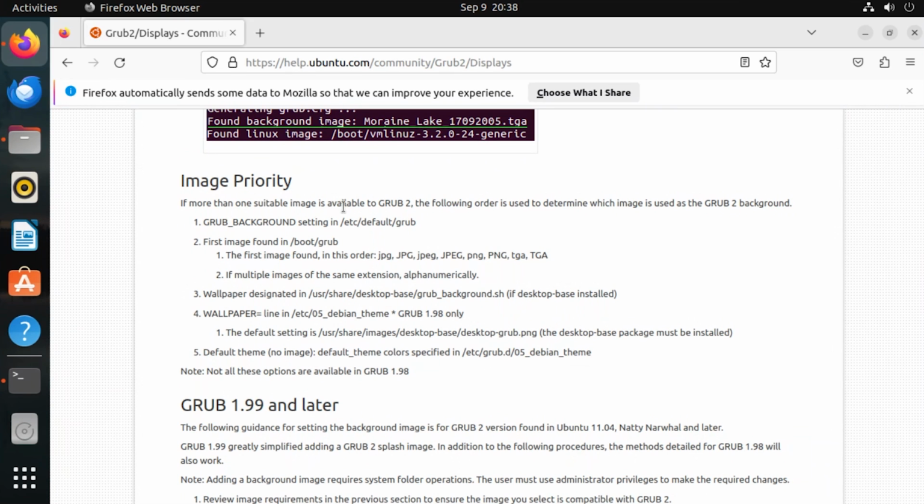And if there's more than one suitable image that's available to GRUB2, the following order is used to determine which image is used as the GRUB2 background. So I'm going to go over the first two image priorities. The GRUB_BACKGROUND setting in /etc/default/grub. And then the first image found in /boot/grub. And the first image found in this order: .jpg, .JPG, .jpeg, .JPEG, .png, .PNG, .tga, and .TGA. And if multiple images have the same extension, it's alphanumerically.